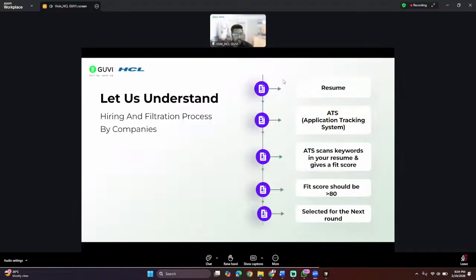I'll move on, right? Now let us discuss briefly the hiring and filtration process by the companies. Of course, the first thing is that you have to create your resume for yourself, right? And once you create the resume, it definitely undergoes the Applicant Tracking System, which is ATS. The ATS scans keywords in your resume and gives you your fit score. This fit score should always be greater than 80, right? Only if it is greater than 80, you'll go forward to the next round of interviews.